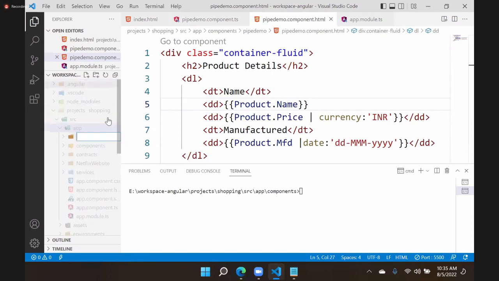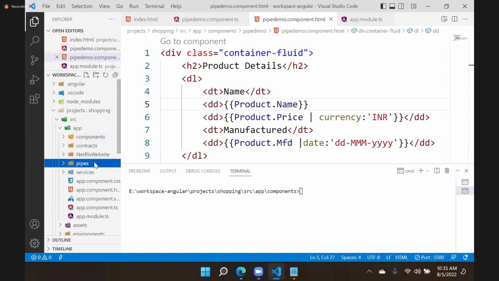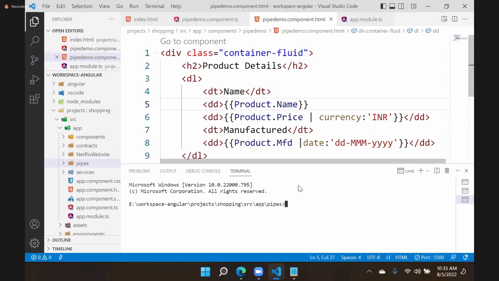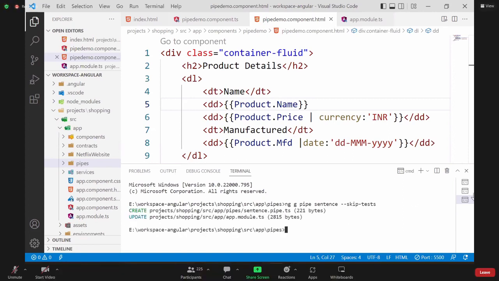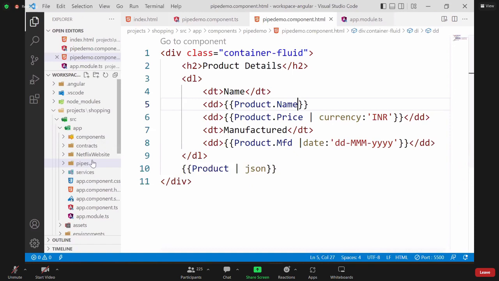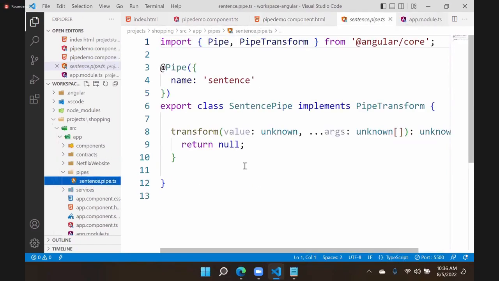In app, we will put a folder called pipes. In this folder, I will open a terminal and generate a pipe. ng generate pipe, pipe name is sentence. So skip test, okay, and the pipe is generated for you. Actually, you have to go here and see the pipe is ready and it is using a marker called Pipe. What is the pipe name? Sentence. It's very simple.